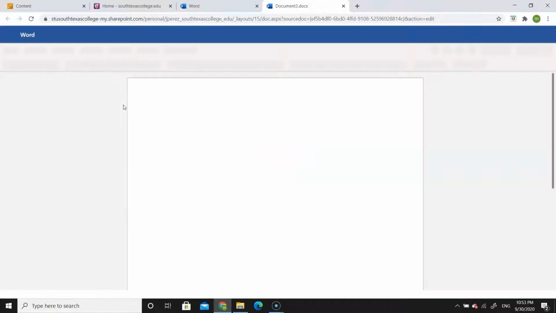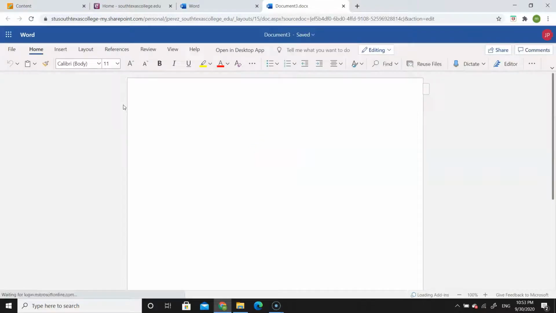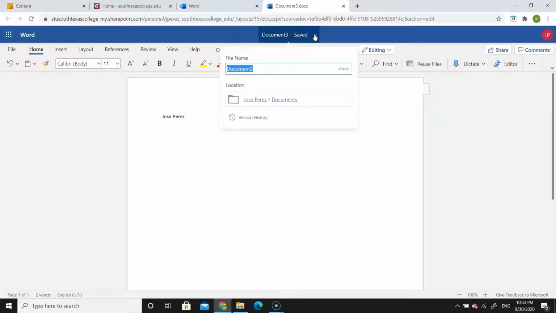Whatever you do, you don't save it. It saves in the cloud automatically. You see, right now I'm going to type, kind of at the top of it, Jose Perez. And there it is. It already saved it for me. I don't have to save it. If I close and I come back to that document, it'll be there. It'll be called document 3. So maybe I should change the name to something else.